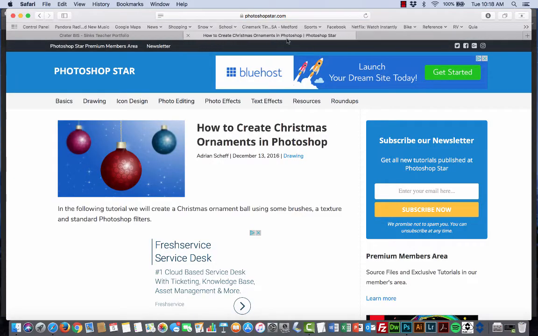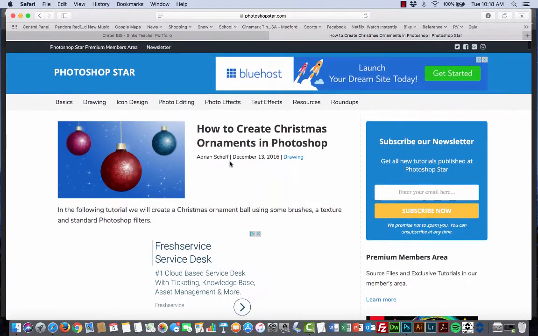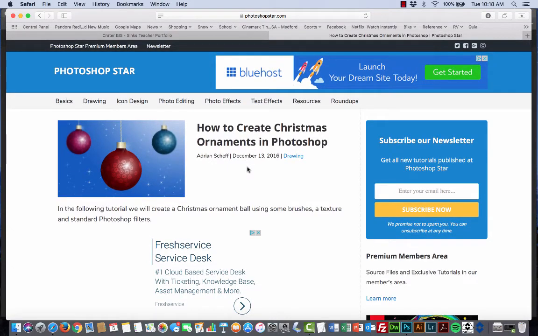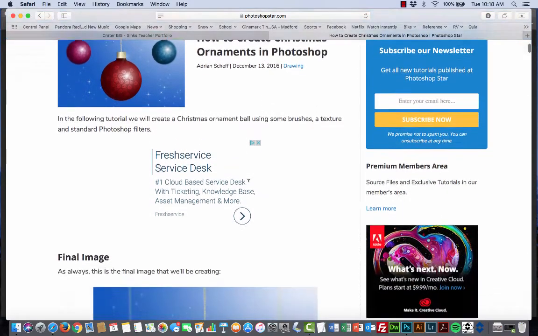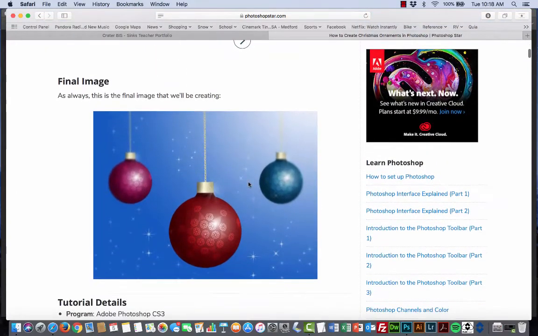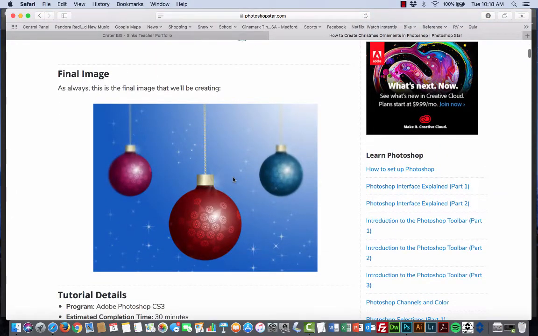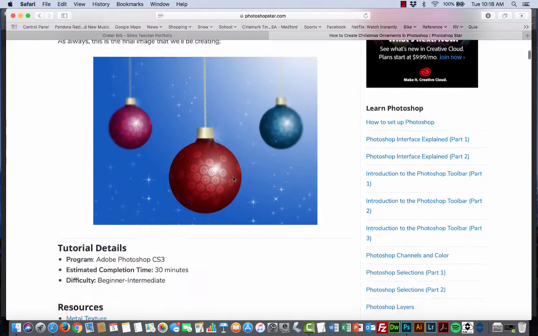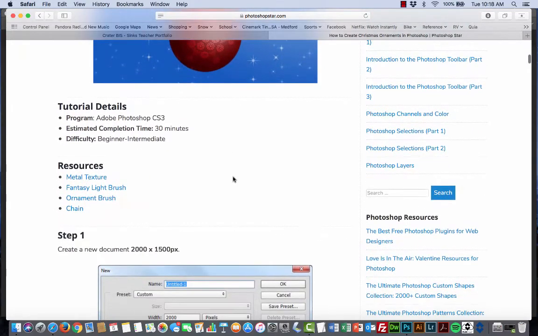So I'm going to click and open that browser, and here's our tutorial from Photoshop Star, how to create Christmas ornaments in Photoshop. It's going to use some basic tools and techniques that I think are helpful for you. Here's our final image. Well, we should or hopefully end up with something close to. And scrolling down here, you'll see that we have some resources, links to resources. And up here in the top, you'll notice that this tutorial was made using CS3.